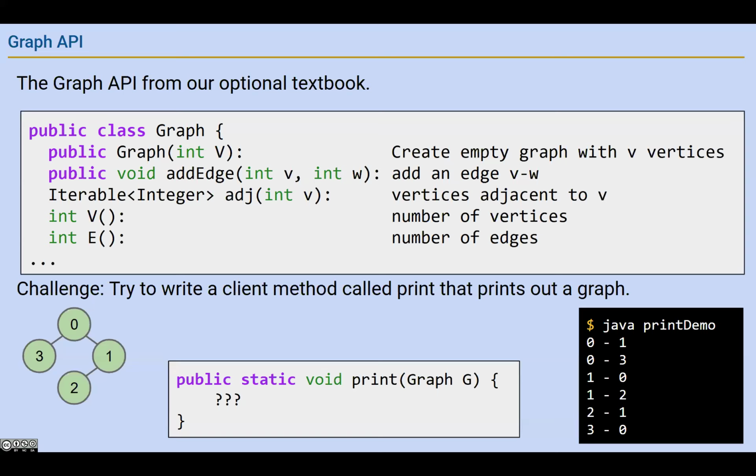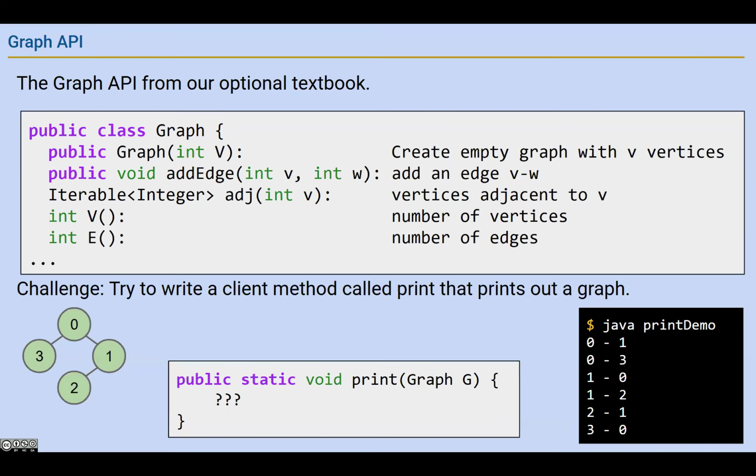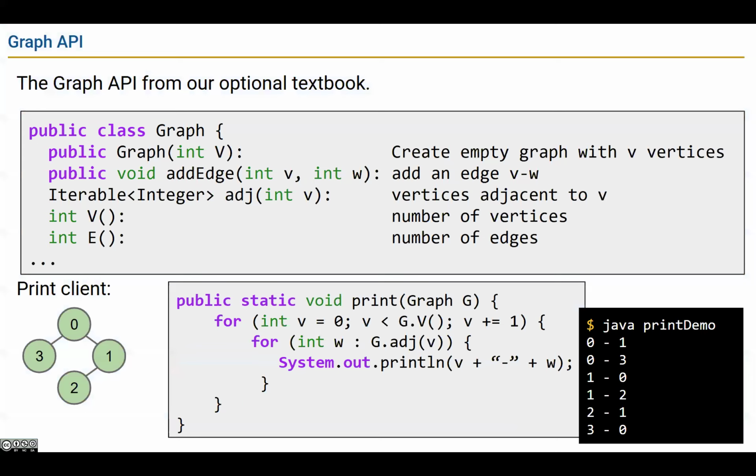0 to v-1 and then have a nested for each loop that goes over whatever vertex you're on, or adj of whatever index you're on. And then inside of it, just print your current vertex, space, dash. Mm-hmm. Yeah. In effect, you can iterate from node 0 up to node 3, look at all of each node's adjacencies, and then just print out one edge for each one.